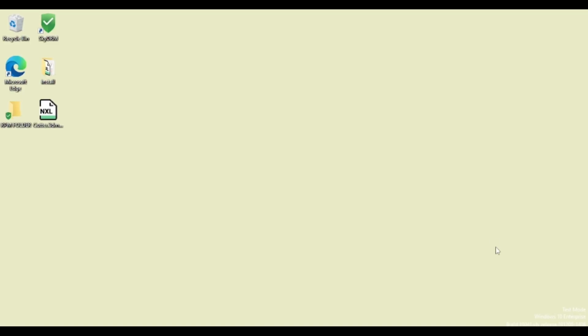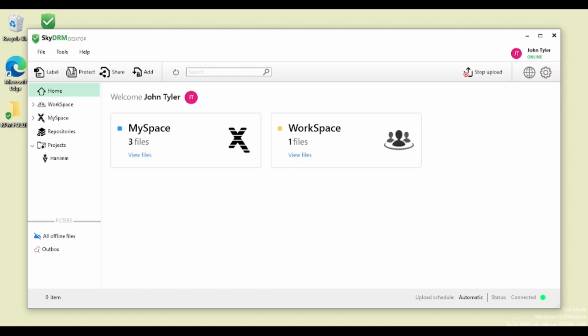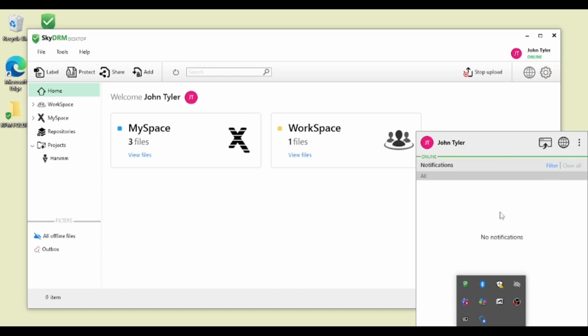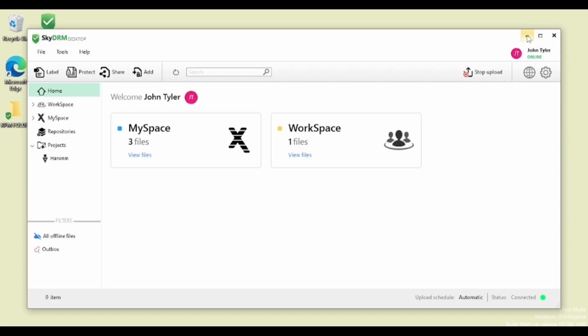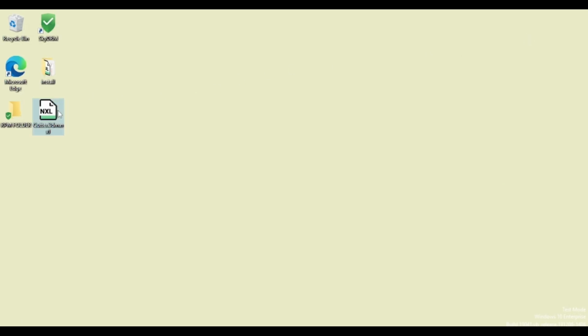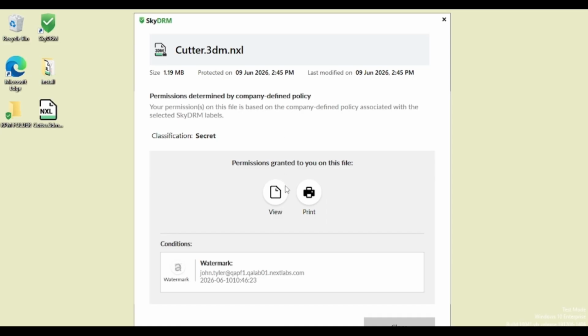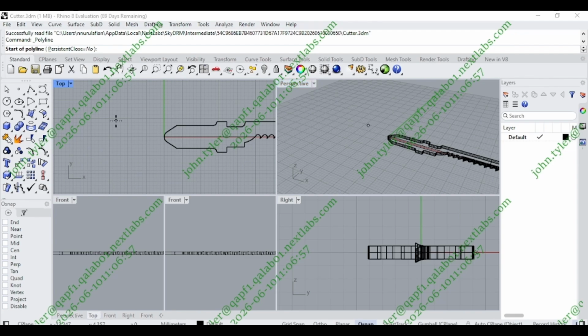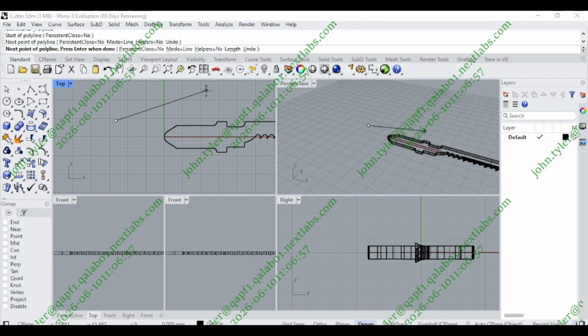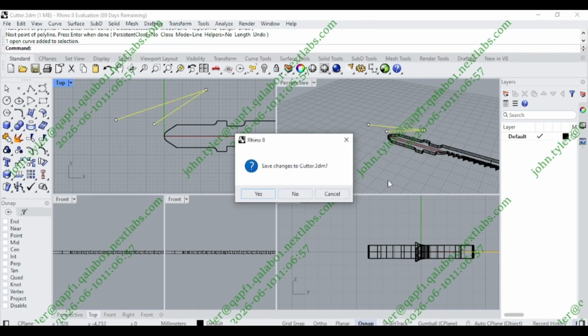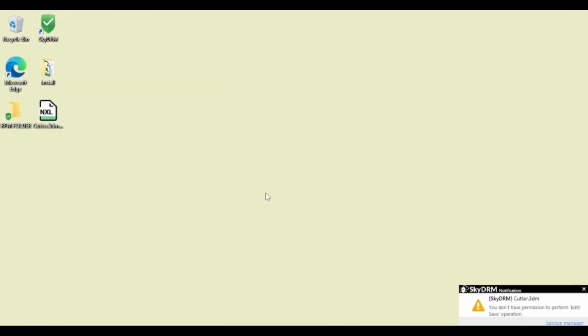I prepared several protected files for this demonstration. I signed into SkyDRM desktop for Windows as John Tyler and navigated to desktop. I checked the permissions for the file cutter .3dm.nxl and confirmed that I have view and print permissions with watermark. When I double-clicked the file, it opened automatically in Rhino with the watermark visible. I attempted to modify the document by entering new item, but I was unable to save the changes.